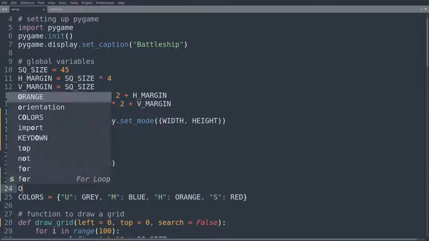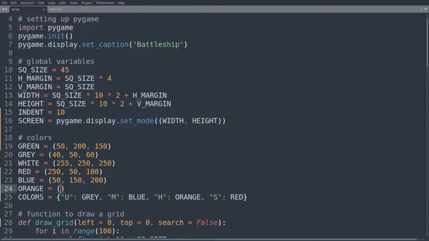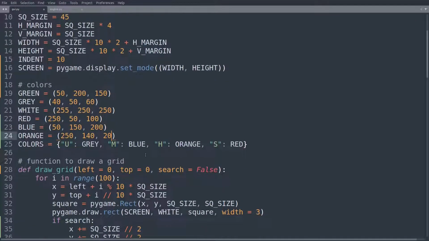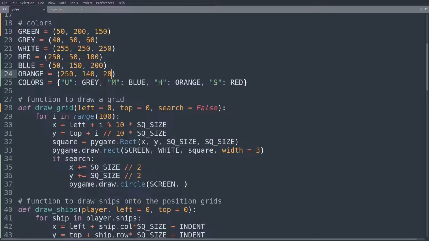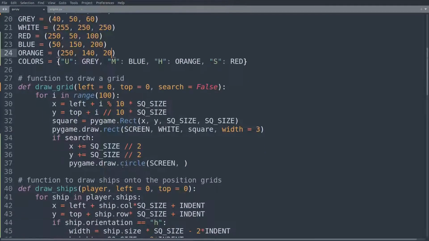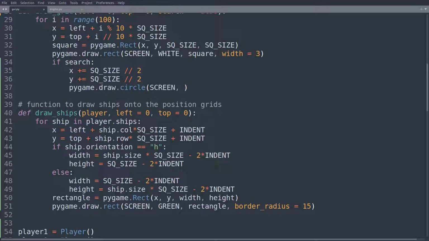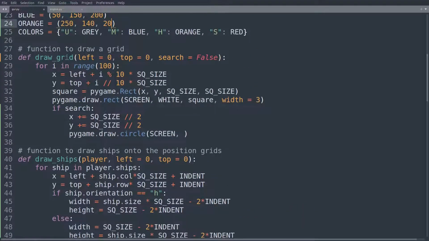And then we have to have some orange in there as well. And orange will be 250, 140, and 20. And then we have this dictionary here. And now in our draw ships function, we should now be able to make use of this dictionary. Not draw ships, in our draw grid function within the search part here.